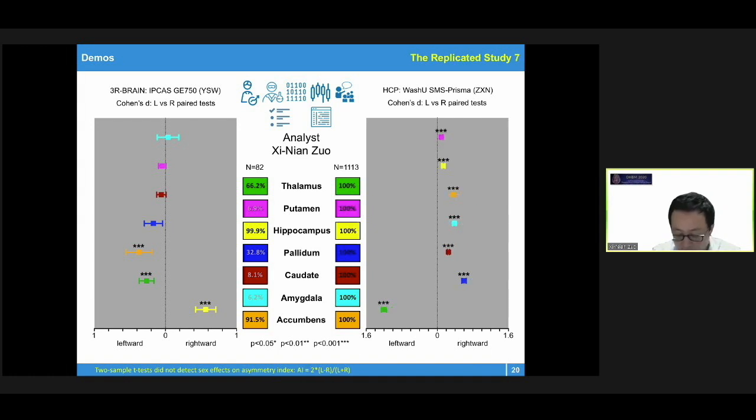This can be further confirmed using the entire 1,113 subjects data from the HCP 1,200 release. It demonstrated that all the subcortical regions are asymmetric. It is very interesting that sex-related asymmetry was consistently reported no effects across all the replication studies I present here.